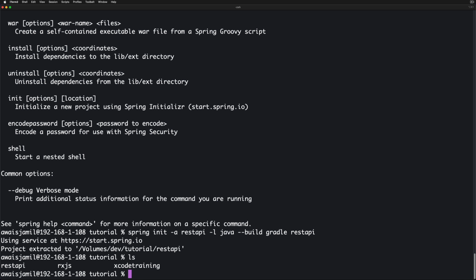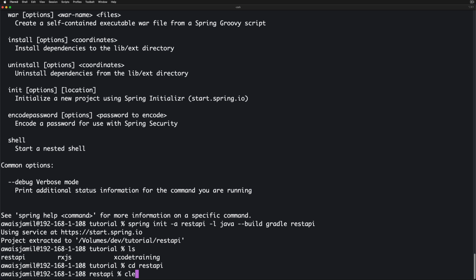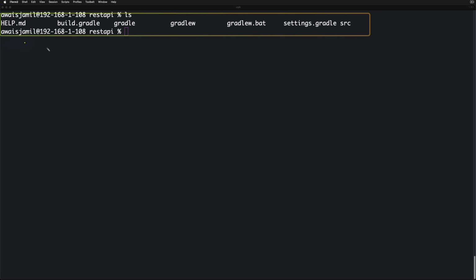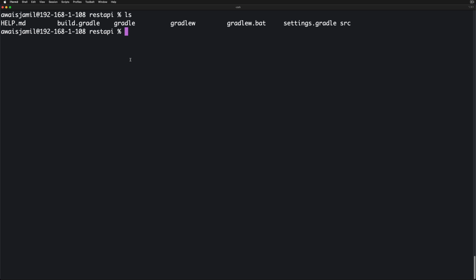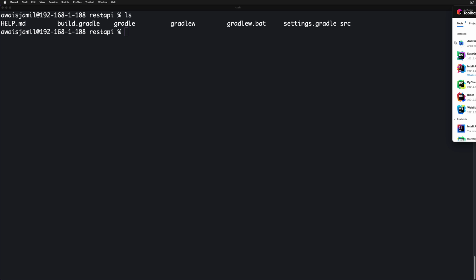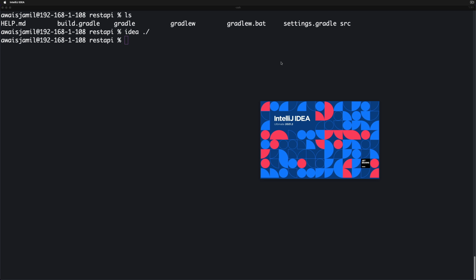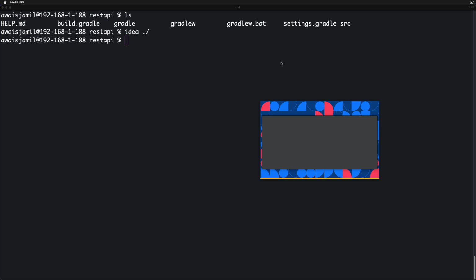Now it says using the service, and it says the project was extracted to the path where it's been extracted. I'm going to cd into rest-api, ls, and there you go. You have the project built from Spring Boot CLI. I'm going to open that in IntelliJ by using another command. Let's open this project by using the command idea ./, which is basically generated by the JetBrains Toolbox application. This command will help us open IntelliJ IDEA with this folder.